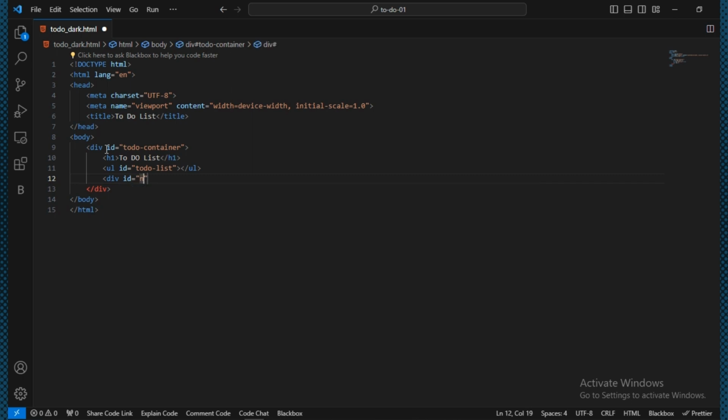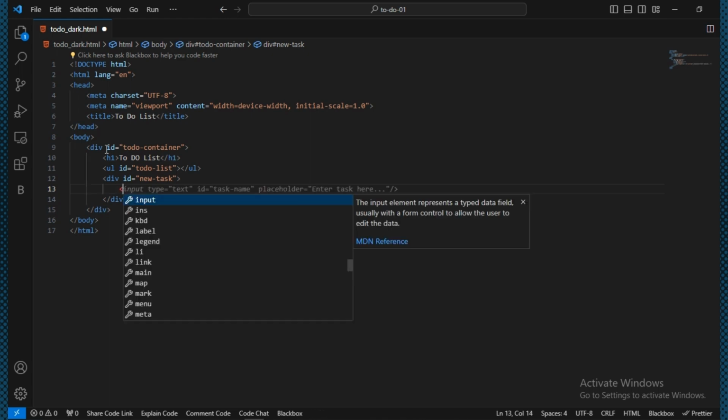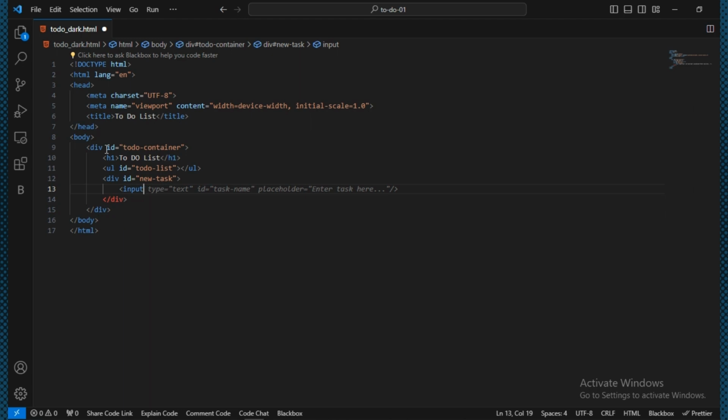Make another div element below and give it an ID new task. I'll make one input element with ID task input and a button inside this div element. Make sure you spell the ID names correctly and trust me, it will help.